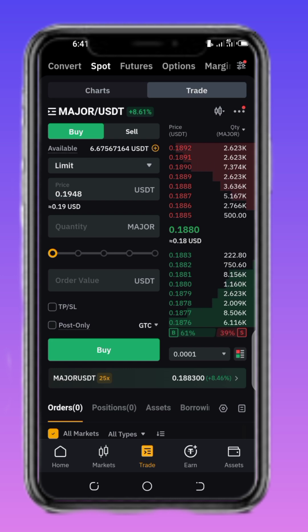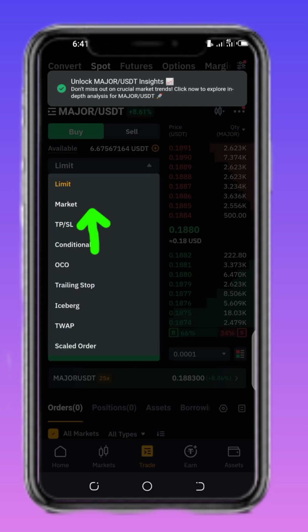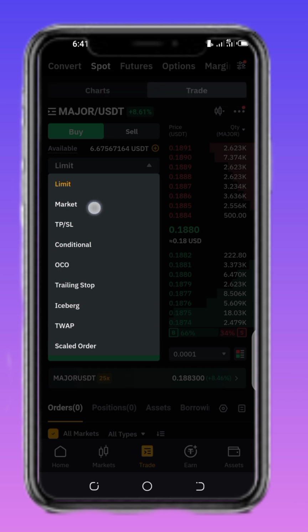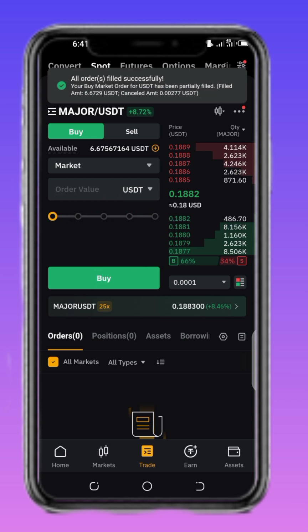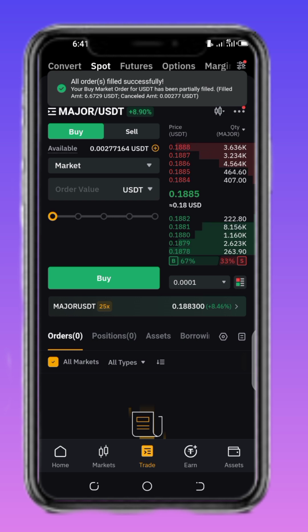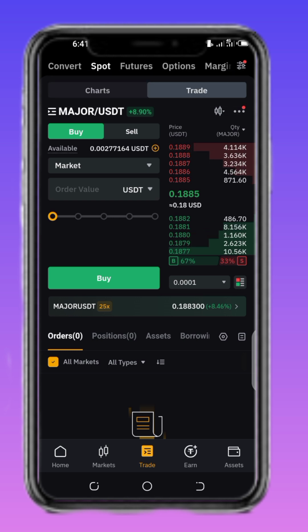So you see here it's showing limit. The available USDT I have is 6.6. If you are using a limit order to buy, your trade will not execute immediately. So tap there and change it to market. Once you change it to market, if you want to buy using all the assets you have, just drag this yellow button to the end, then click on buy, guys. Once you've done that, you've now bought your Major token.